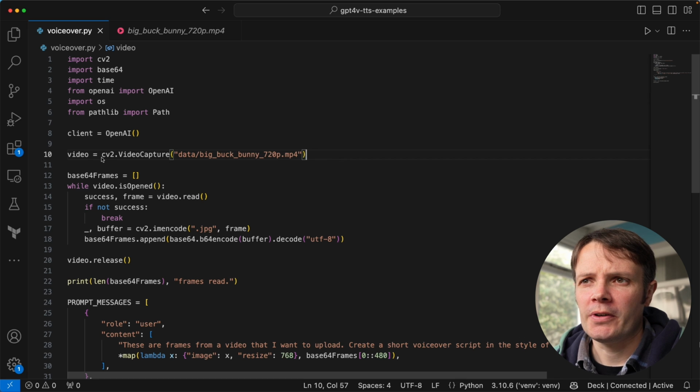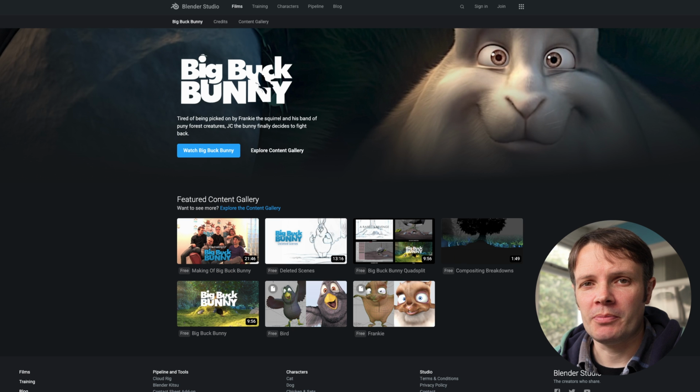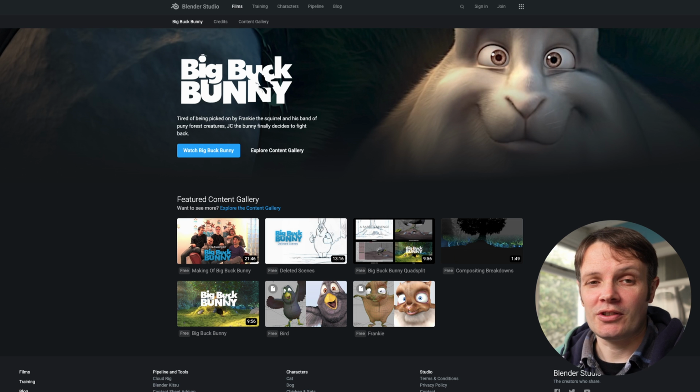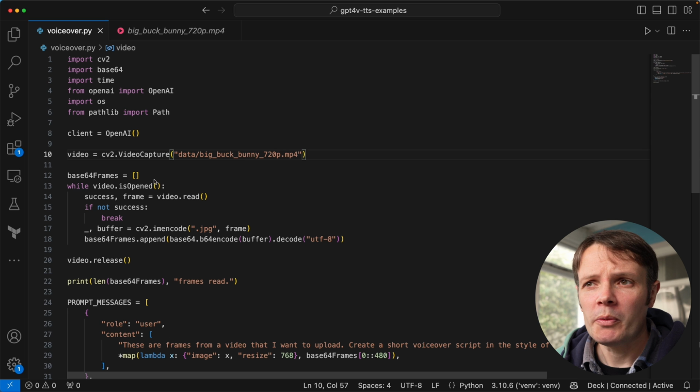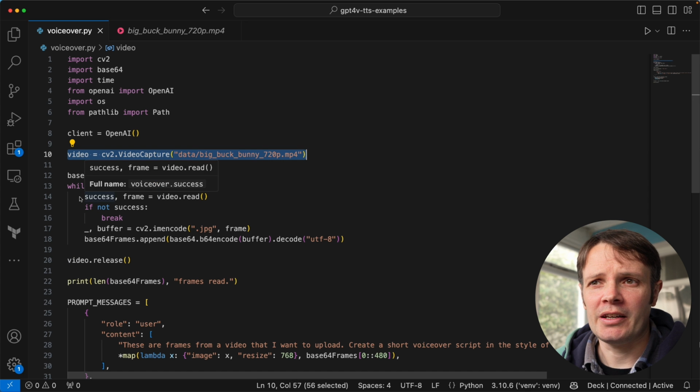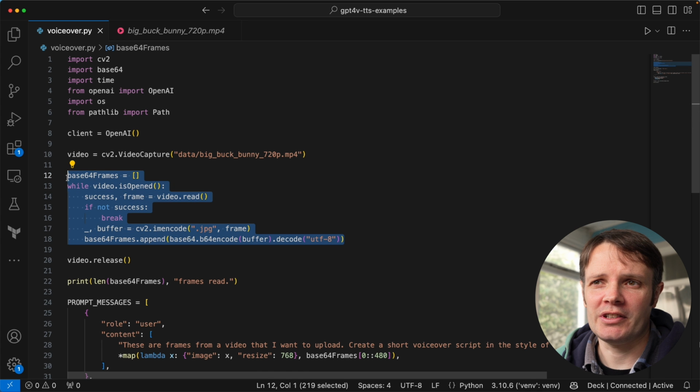Before taking those text descriptions and then using it as dialogue for text-to-speech. So I'm going to be working with this Big Buck Bunny file, which is from the Blender Studio, which is a group of animators and developers that make really good open source 3D software that you should go and check out if you haven't already. And what we're doing here is we're using OpenCV to get a hold of the video and then step through that video, base64 encode all of the images within that video.